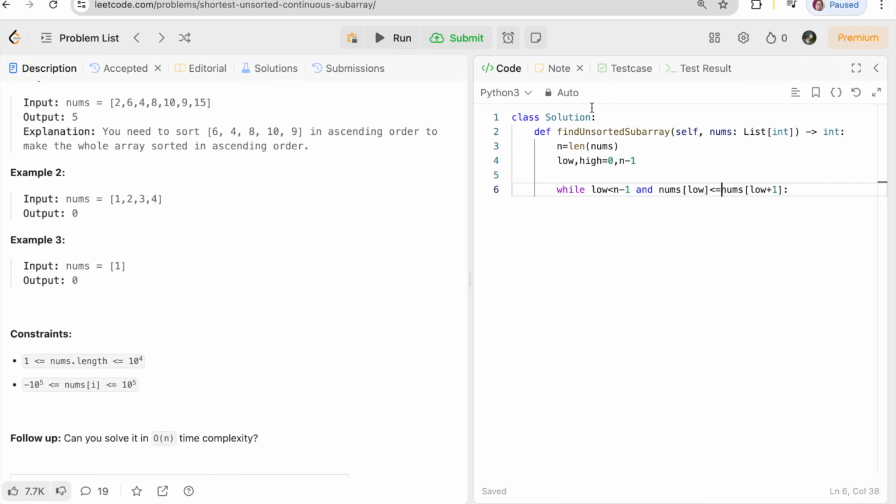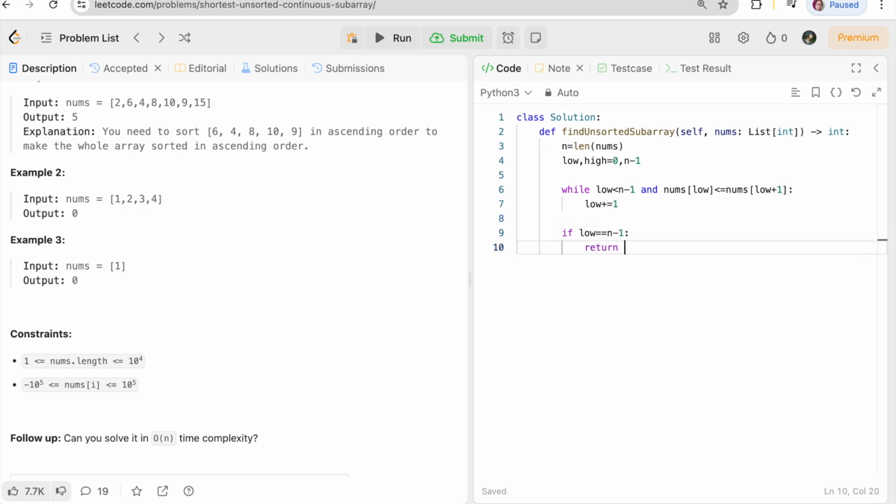Okay, so that's what we did. Low plus equal to 1. And for the edge case of 1 2 3 4, if it keeps on moving and it is less than n minus 1, it reaches 3 and finds that it is still less than 4 and it reaches the end, right? So in that case we don't have to look anything forward, we can simply return. So if low is equal to n minus 1, because if it is monotonically increasing, that means it is already sorted, right? So if it has reached the tail, then we'll simply return 0.